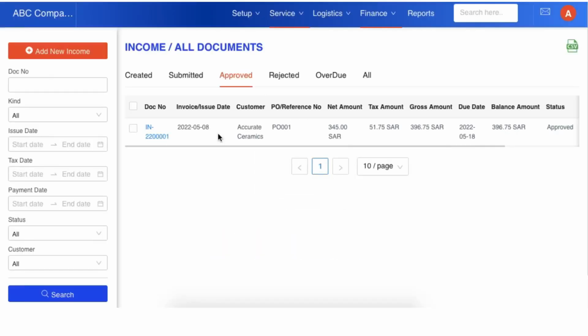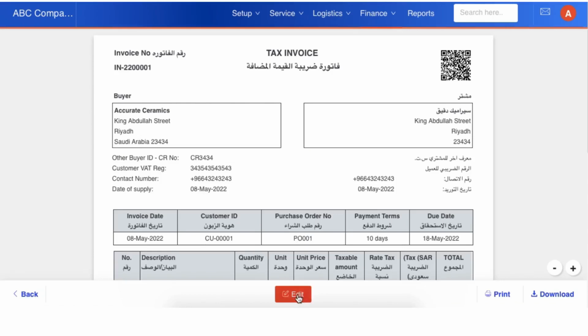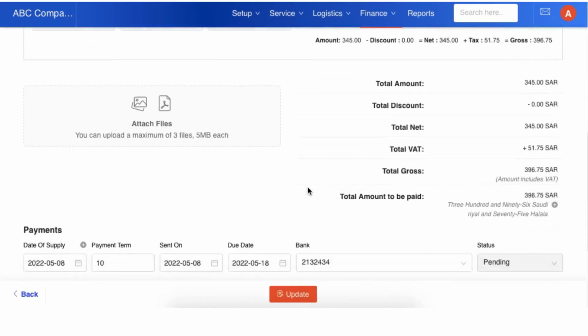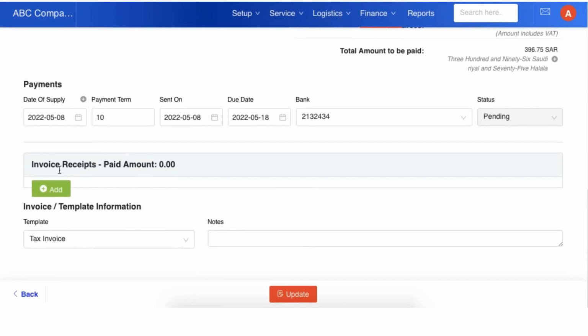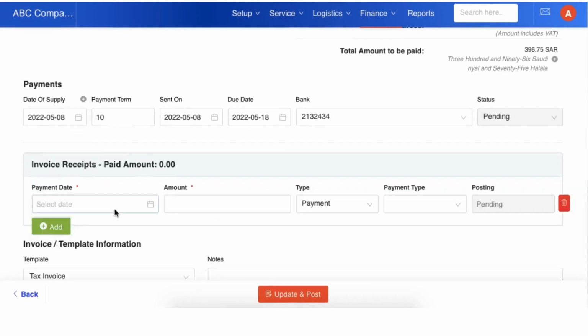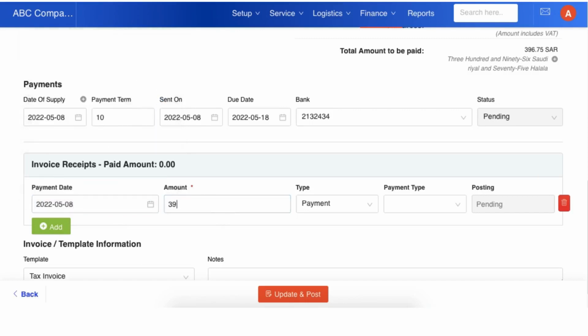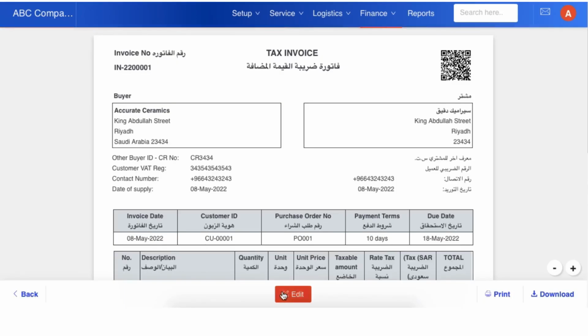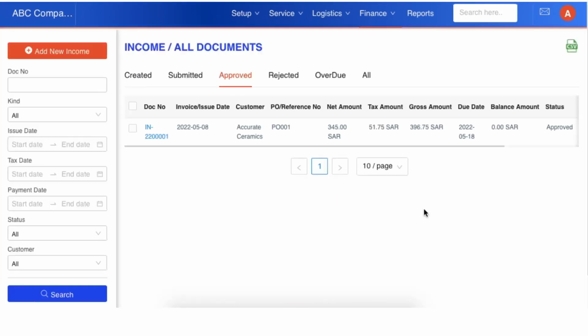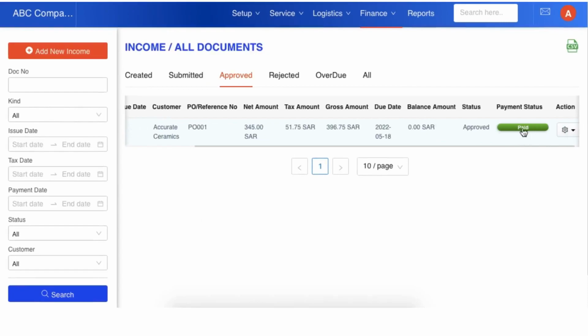Payments. Next is receiving payments for your invoice from your customer. Click on the invoice. You can do an edit. Go down. There is a payment section. Add your invoice receipts. Click payment date and enter the date when the payment was received. Enter the amount received. Enter type as payment. Enter payment type as bank transfer. Then click the update button. This says that your invoice has been paid. You can see here, the payment status changes to paid.